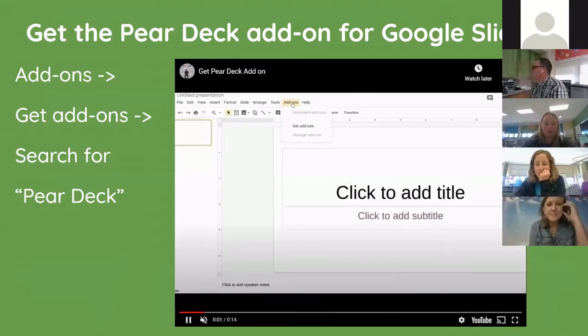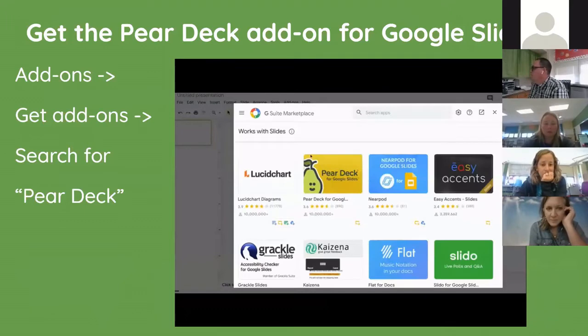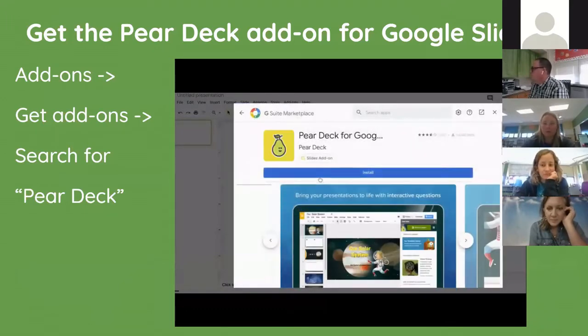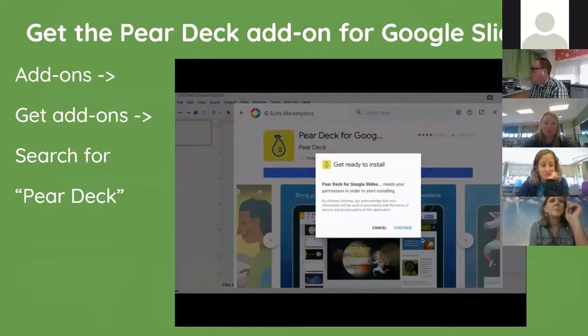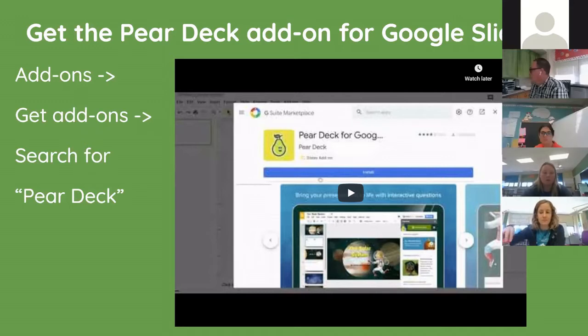All right, so if you haven't done so, here's how you would find the add-on in Google Slideshow under the add-on section. Search for Pear Deck, and then simply add it or install it. If you aren't able to do that at this time, you can always come back and do that. I'll share this slide deck with you after we're done, so you'll have that opportunity.